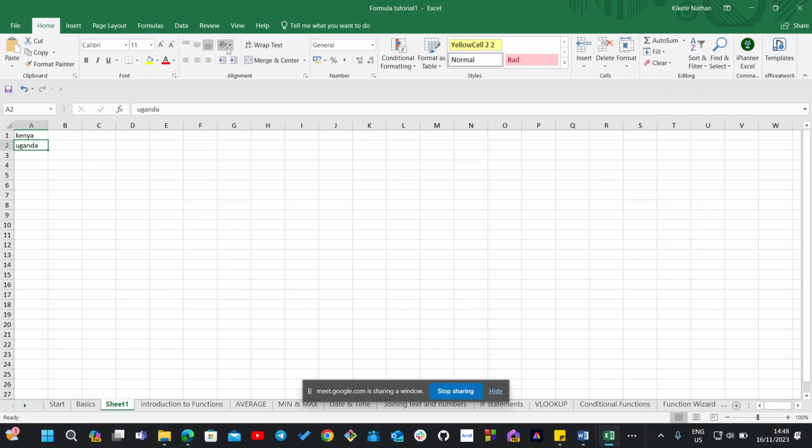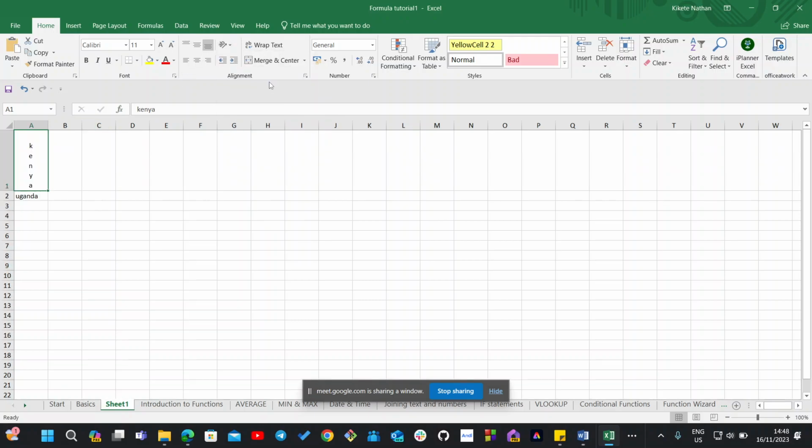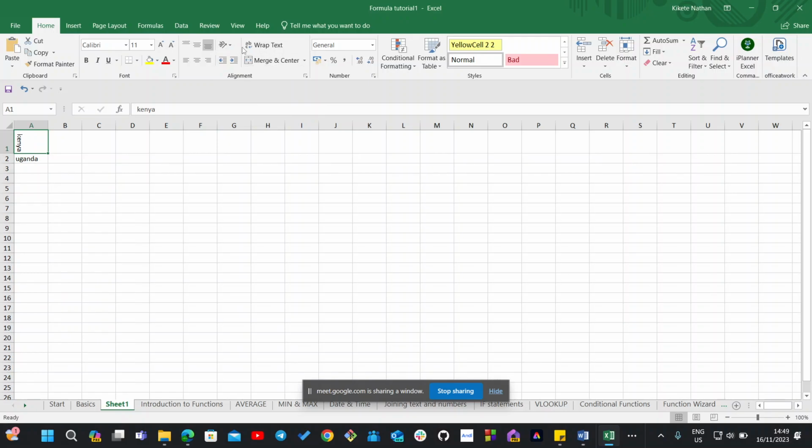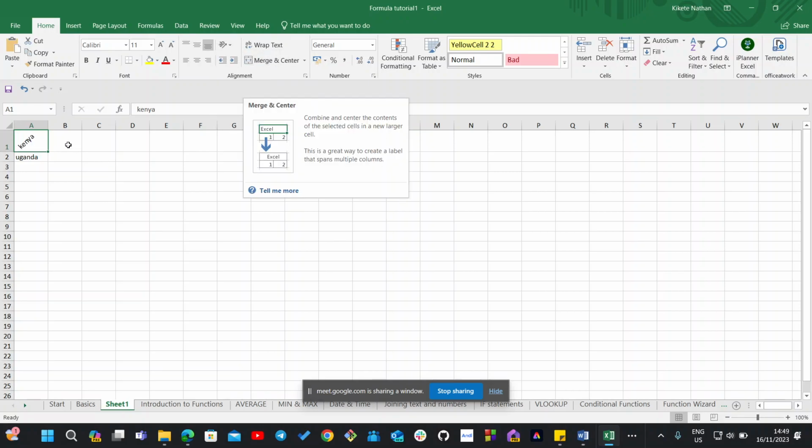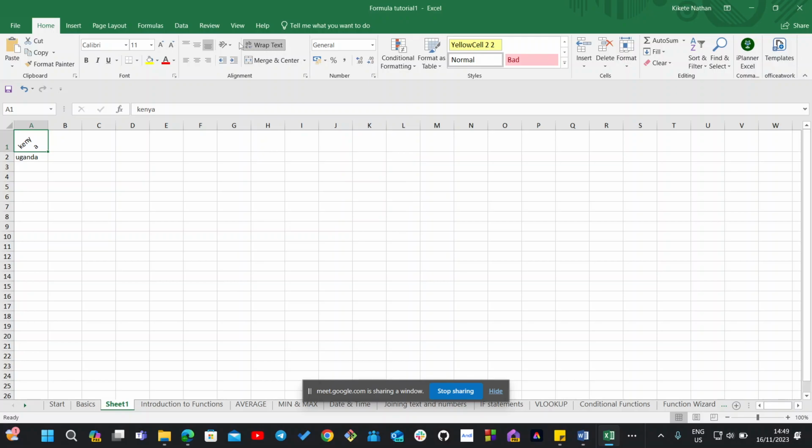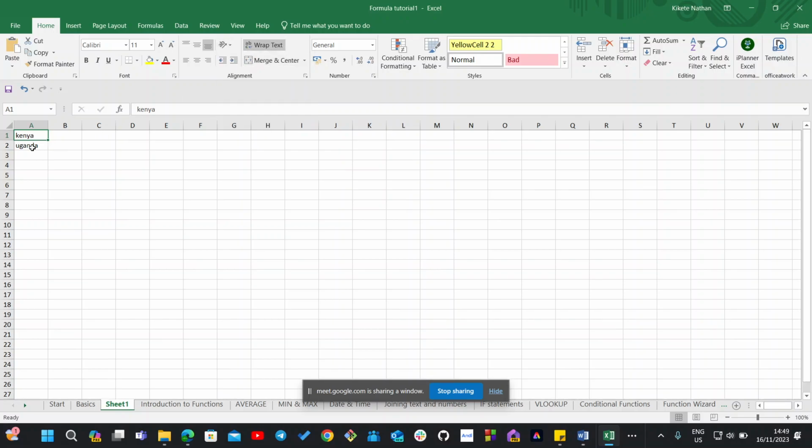For example, the first one here, if we have Kenya here, we can make our text rotate vertically. It can be like that. You select this, and if you want to rotate the text, you can rotate it. If you want to make it appear slanting, you can make it slanting like that. Or if you want it to be normal, you can remove it and it can be like that.